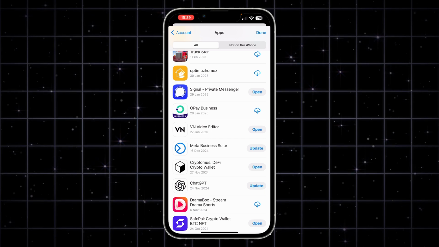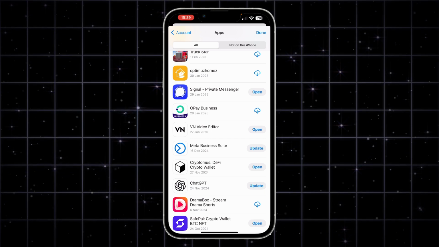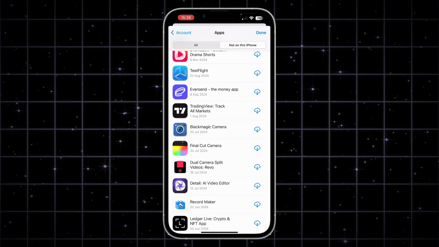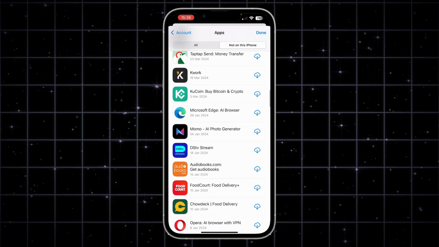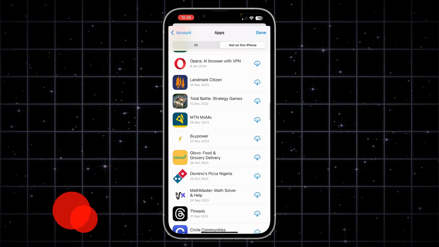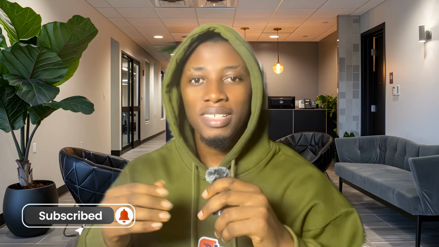For you to be able to filter that easily, you can tap on the not on this iPhone option right there, and here you can see all the applications that you don't have anymore on your current device that you have used before.